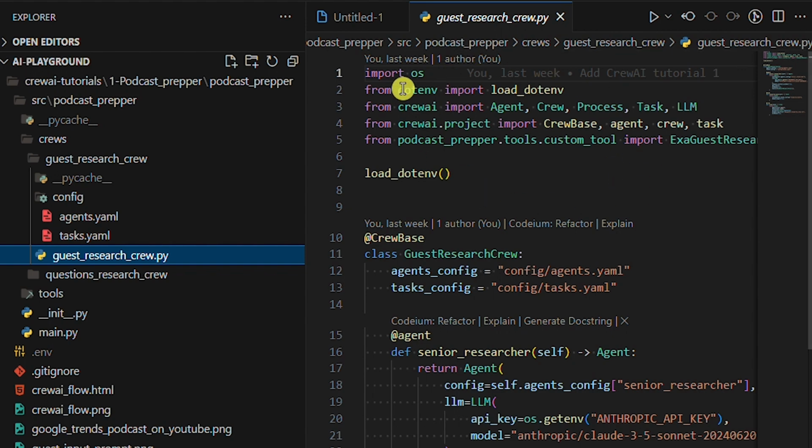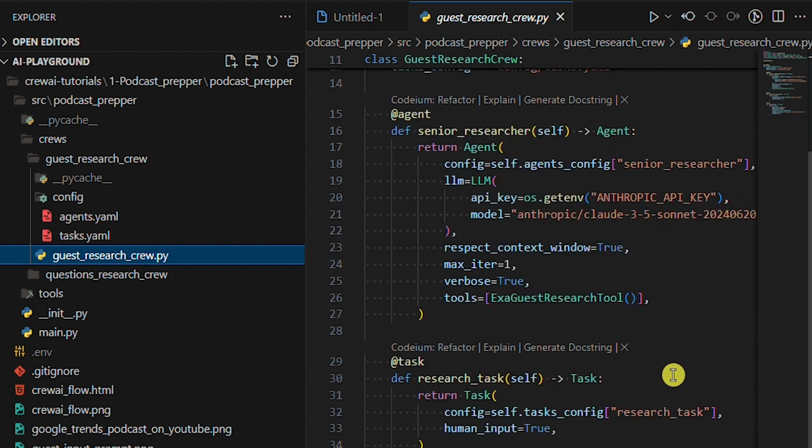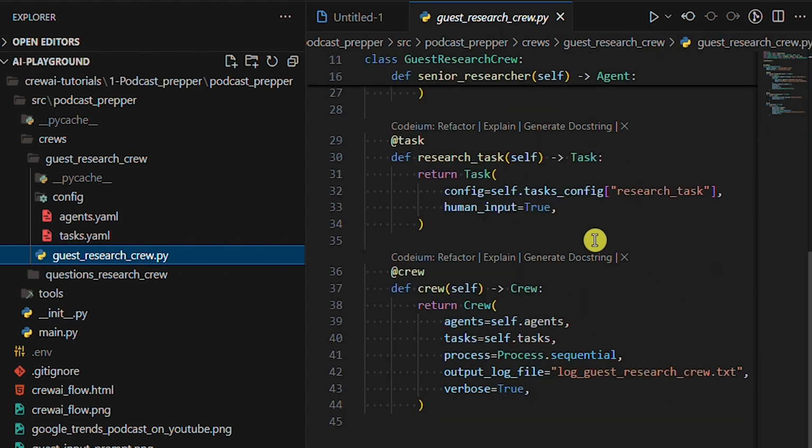After importing everything needed, we define the agent using the agent decorator, pulling configurations from the YAML file. For this agent, we specify Anthropic's Claude 3.5 Sonnet LLM, respect the LLM's context window, set it to iterate only once, display outputs in the terminal, and use Exa as a tool. Next, we define the task using the task decorator, pulling configurations from the YAML file. And we'll also enable human input to gather feedback.